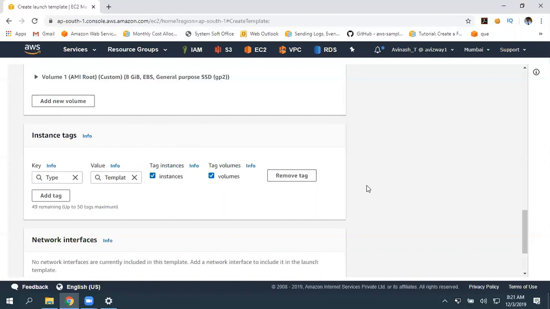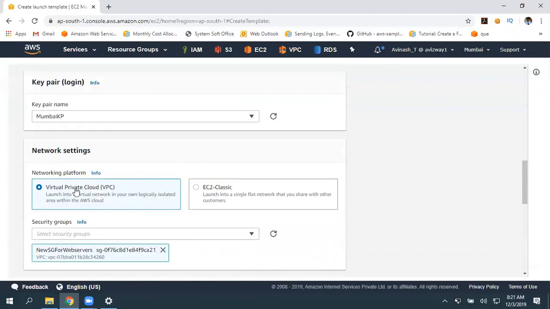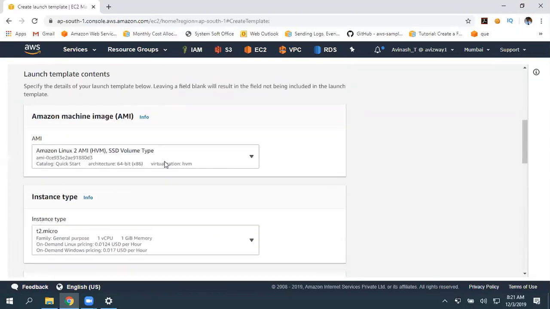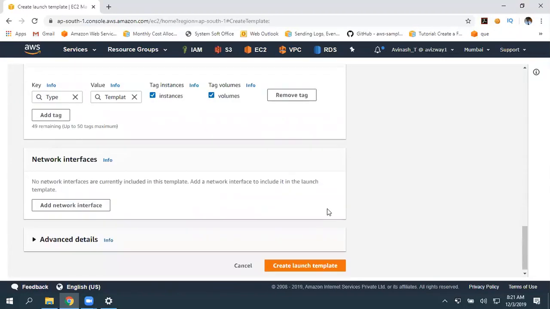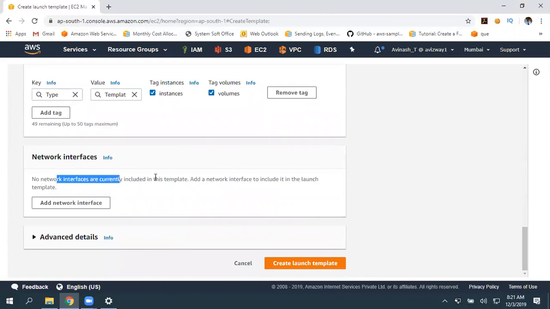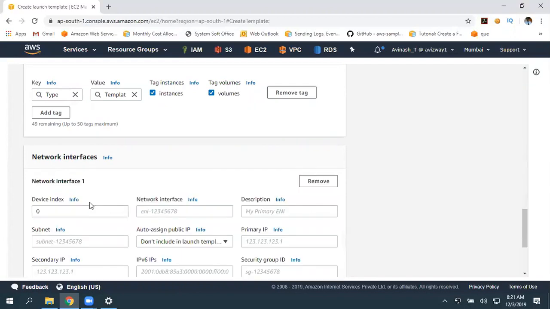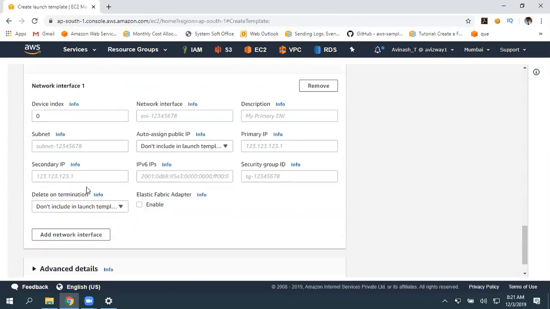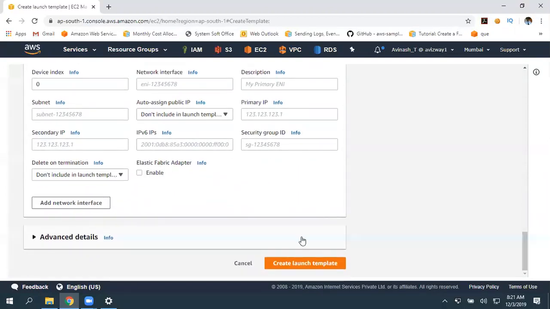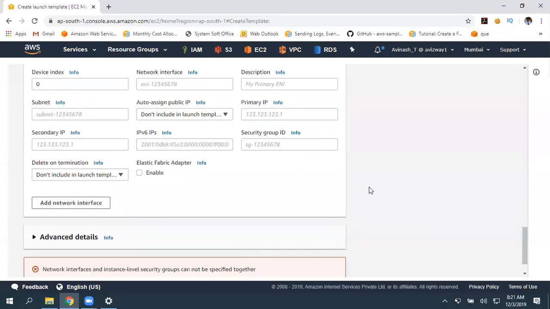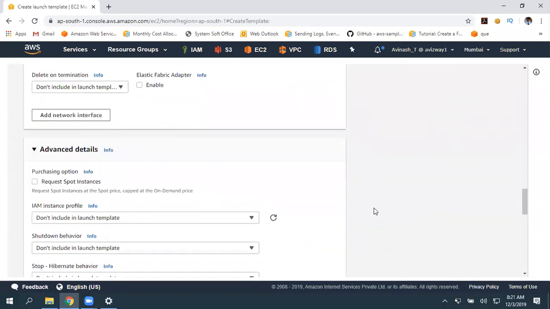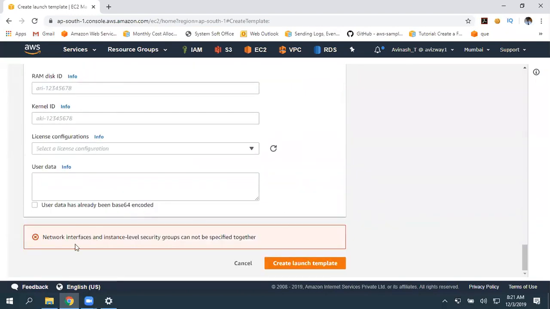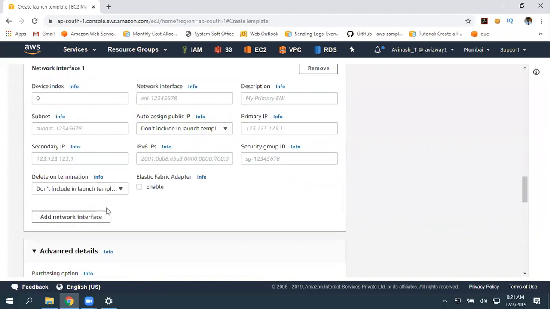These all are known options only. While launching an instance, we gave all these options, right? Selecting the volume, selecting under what VPC you want to run, what key pair you want to use, what AMI you require. Then network interface, no network interfaces are currently included. So add a network interface. So this network interface is going to be added. Then click on network interfaces.